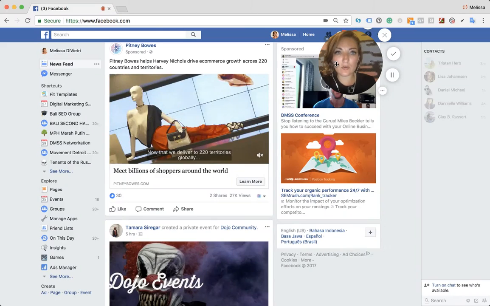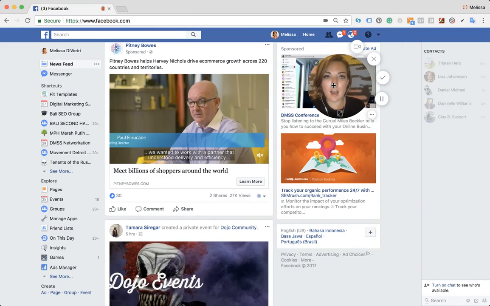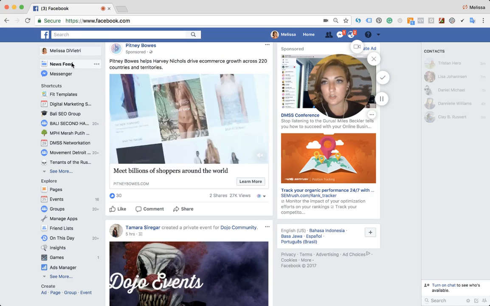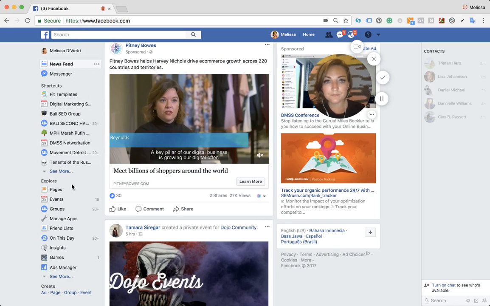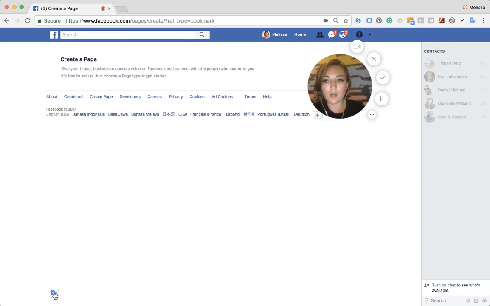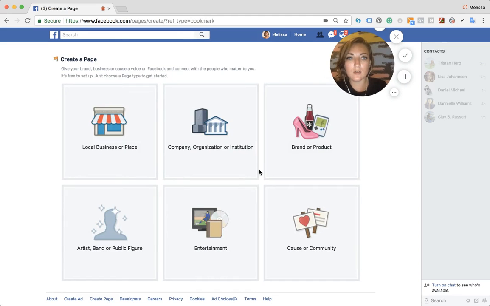Okay, so let's create the first Facebook like page. If you log into your Facebook page and go over to your left navigation, you're going to see a shortcut at the bottom. It says create, and then hover over to where it says page. You have to have a personal page connected to your like page. It's just a requirement by Facebook because that's how you're going to maintain it.